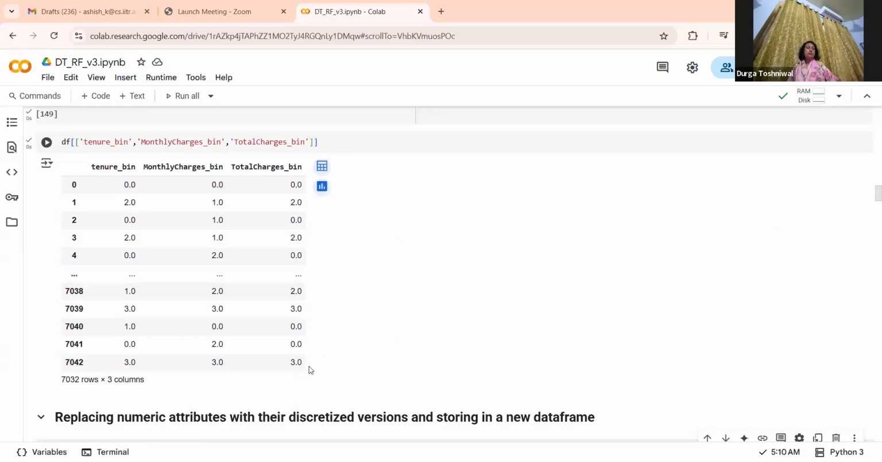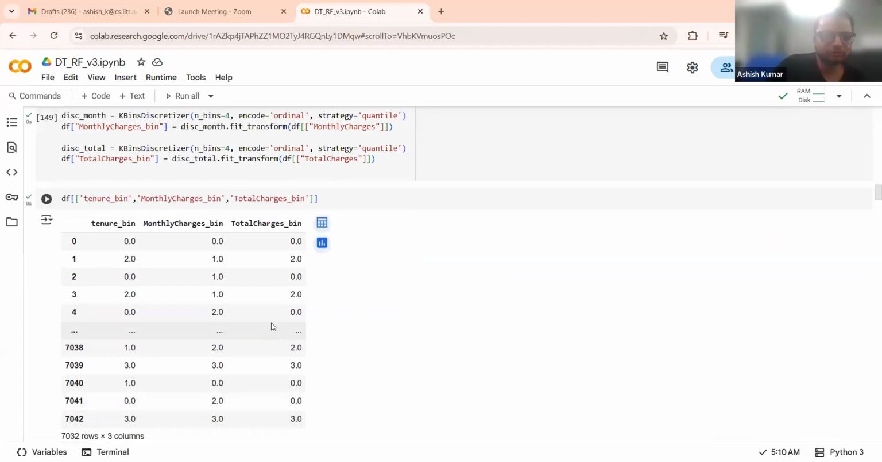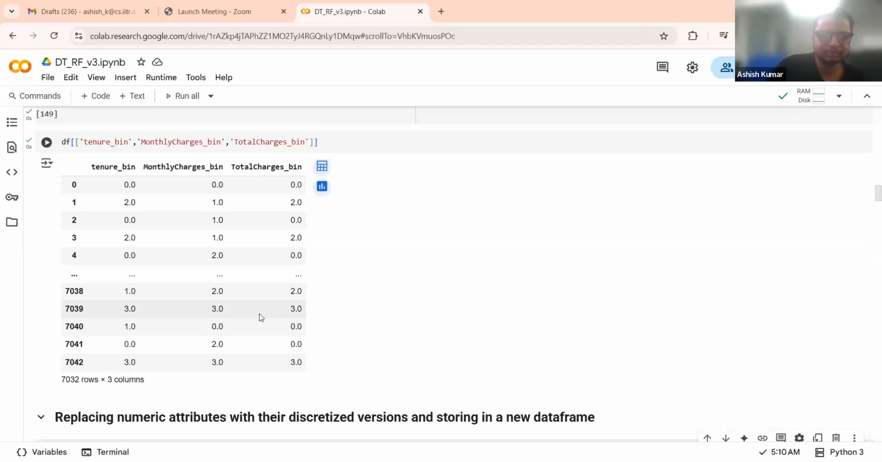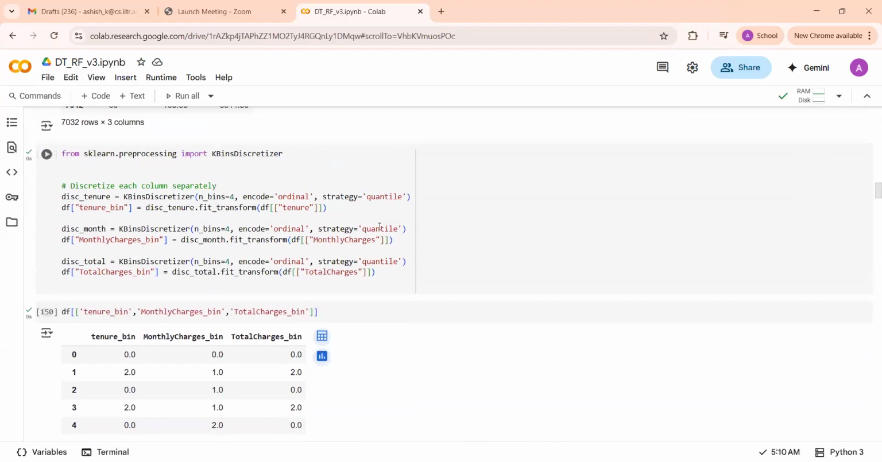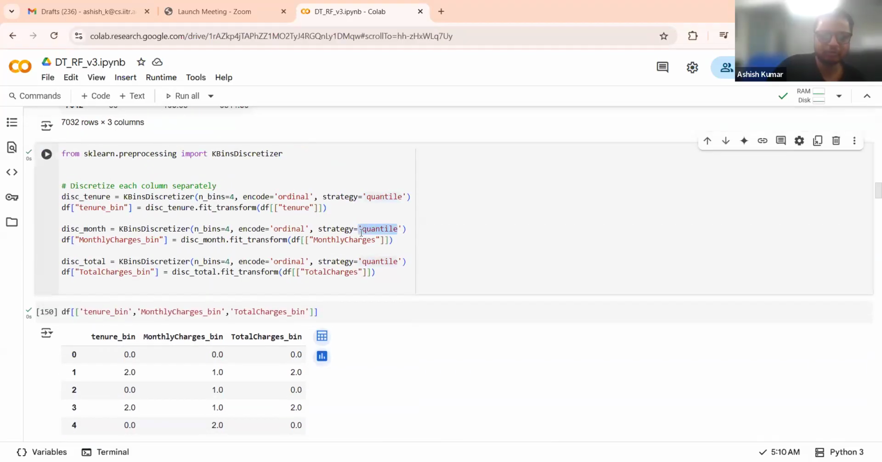Ashish, you can show the range. If you have numbers from 0 to 100, the first 25% of numbers will be in bin 0. The next 25% will be in bin 1, and so on. These are just numbers to indicate the group to which they belong. They are first sorted in increasing order, then divided into quantile groups, and then we split them into groups.